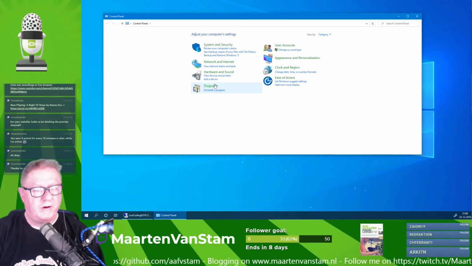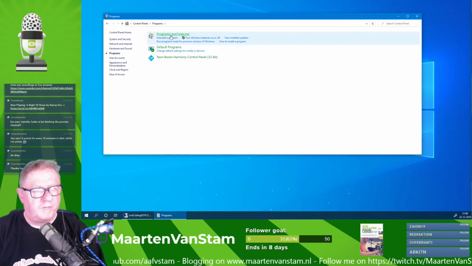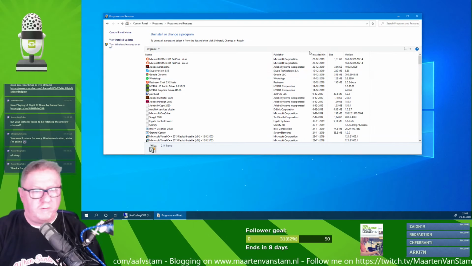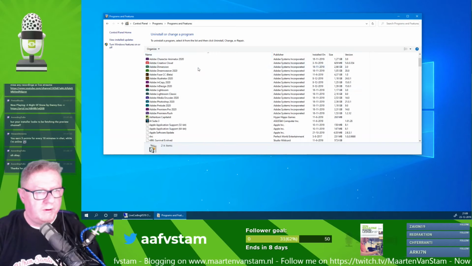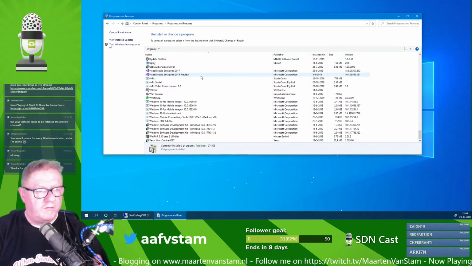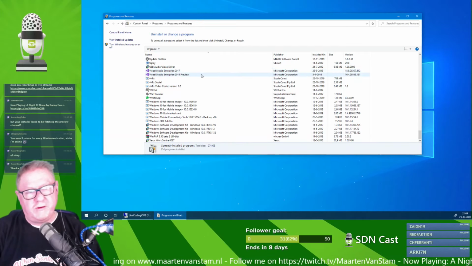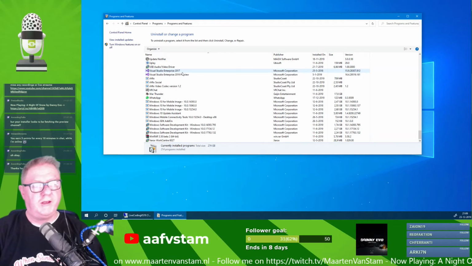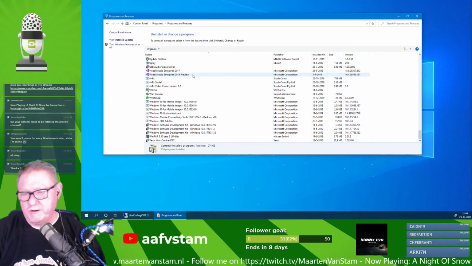Yeah. Programs. Here you see that if I have programs and features and you check for VStudio, let's sort this on name. There's all sorts of software in here. In here you see I have Enterprise 2017, but you can also install Enterprise 2019 and Enterprise 2019 preview side by side.